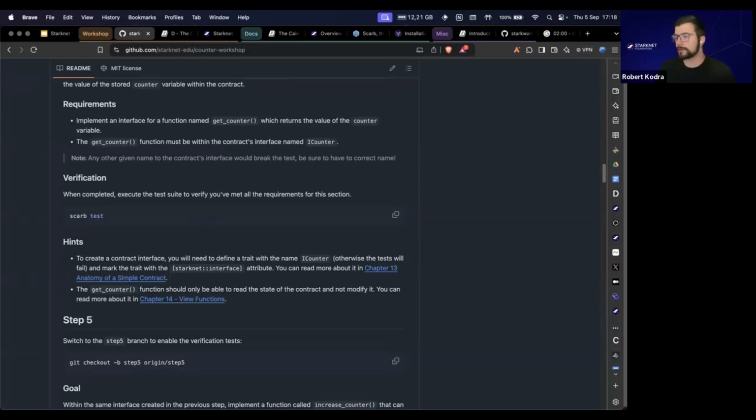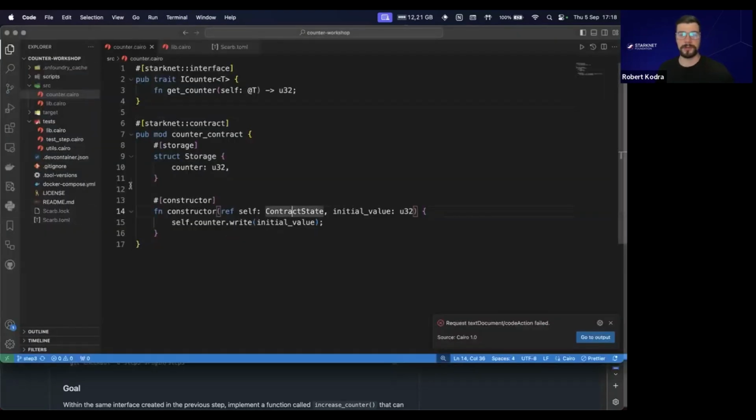So to implement the code logic for the interface, we'll go here inside our contract. And now, if you remember, I think in the first session, we showed an example of how a smart contract looks, and there was an implementation block, right?